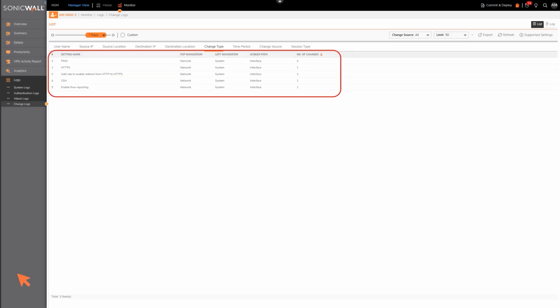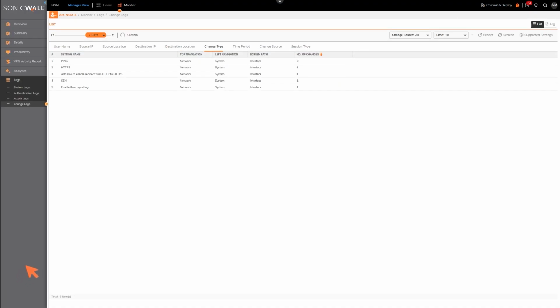This informs the NSM admin of the firewall settings that were modified and where these settings are present in the firewall configuration, like navigation and screen path details. This will also show the details time period. Time period informs the NSM admin of the total number of changes made every hour. Now moving to change source. The change source gives details of number of changes that were done locally or through NSM.